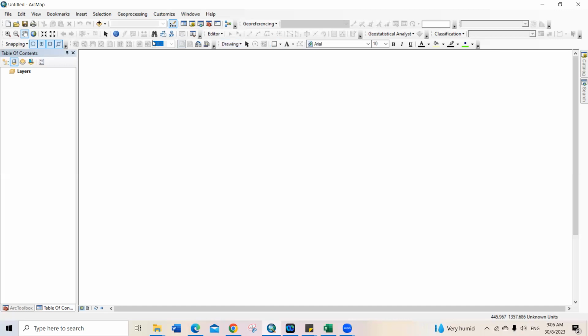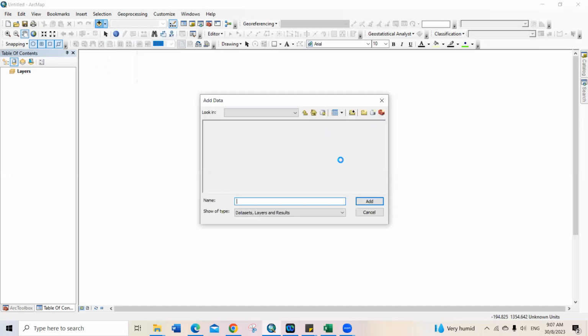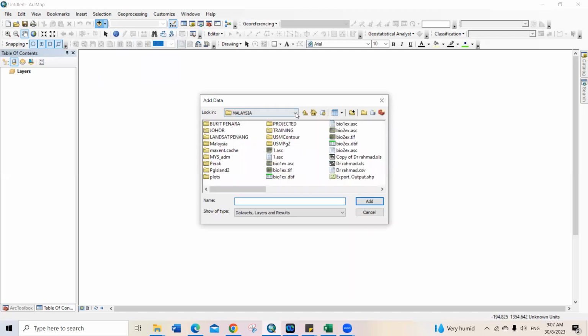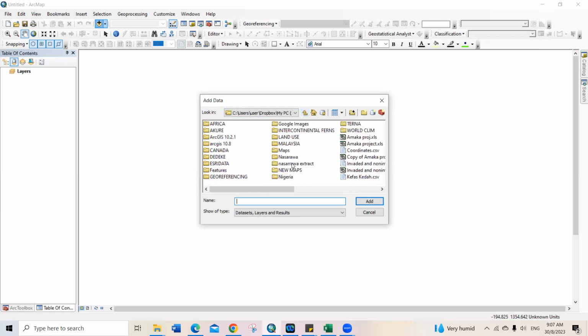Now, the first thing you do is you get your ArcGIS installed on your computer. And once the ArcGIS is installed, you can open the ArcGIS just like I've opened my own computer now. And then you go to Add Data. You click on Add Data. You need to bring up the bioclimatic variables that you have downloaded. So I'm going to navigate to where I have my bioclimatic variable now. I think it is in my WorldClim.